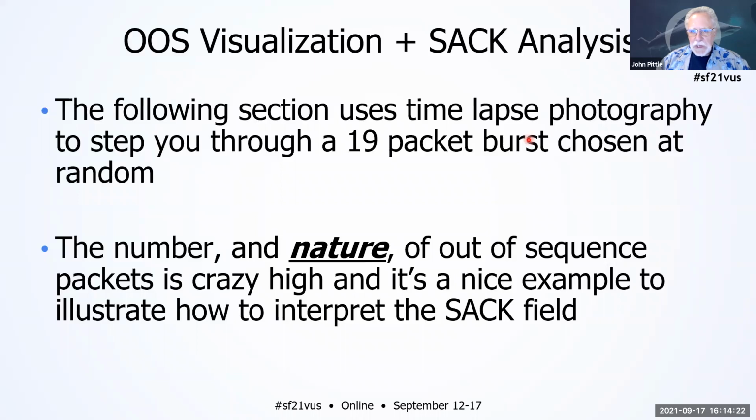And we're going to now jump into our example. I need to explain a little bit about what we're going to look at to give you the perspective of the out of sequence visualization with SACK analysis. So we're going to use some time-lapse photography. We're going to look at a 19 packet burst. We're going to step through it kind of like a storyboard.